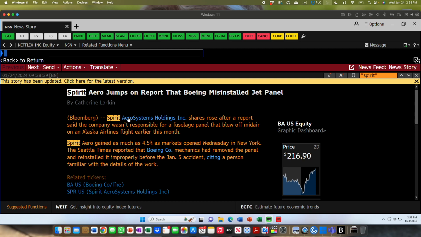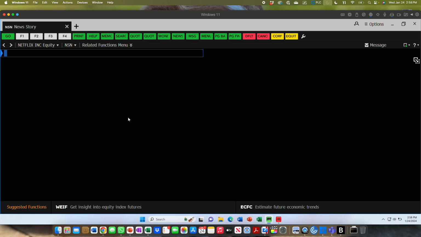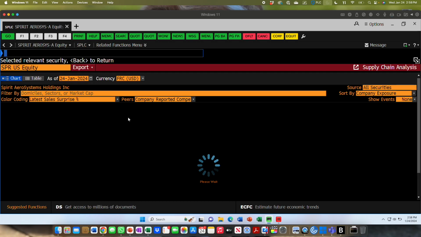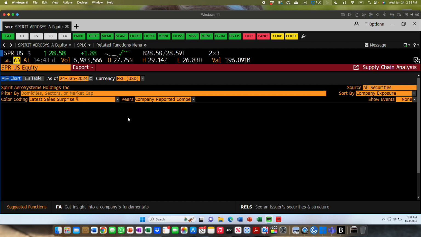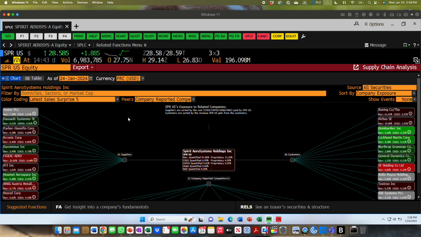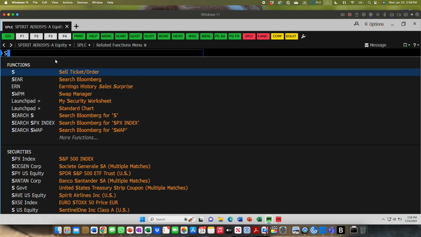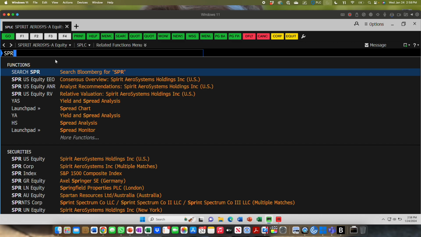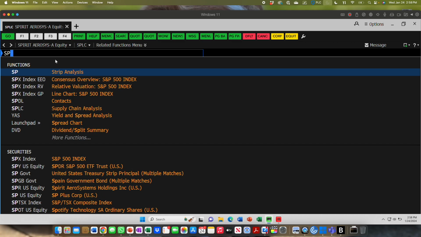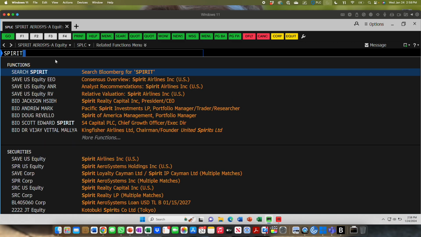So if we go here, we can either click on the company, but here's Spirit Aero. Their ticker symbol is SPR, so either type in SPR, or I can type in Spirit. At the top half of the screen is kind of like the Google search criteria. The bottom half of the screen is where you get the security information. SPR is their ticker symbol, Spirit AeroSystems.